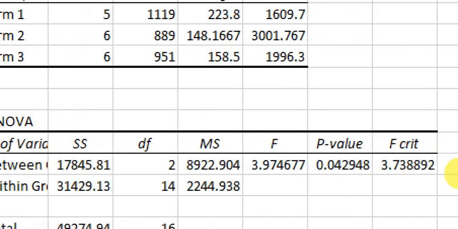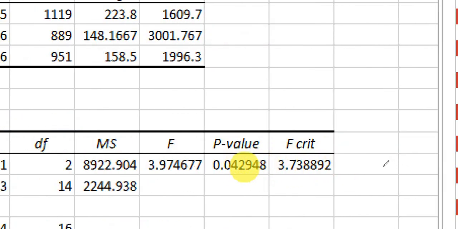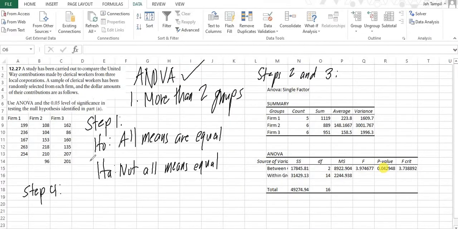And as you can see, we have here our p-value of 0.04. So p is equal to 0.04. What is that compared to 0.05? Of course, 0.04 is smaller than 0.05. Thus, we will reject H0.